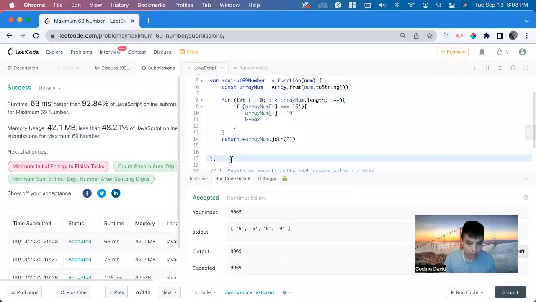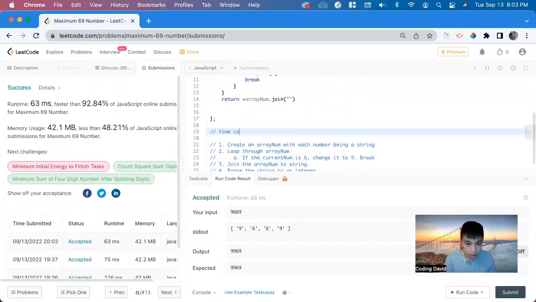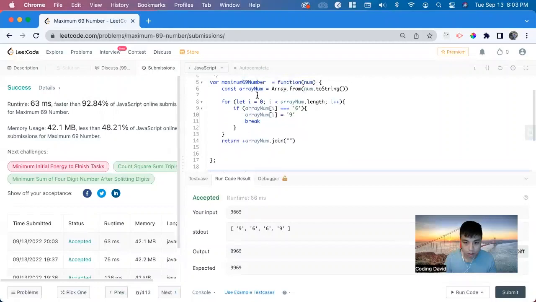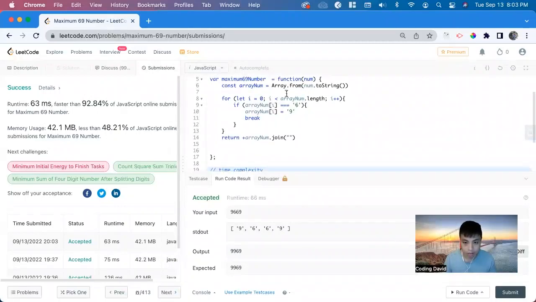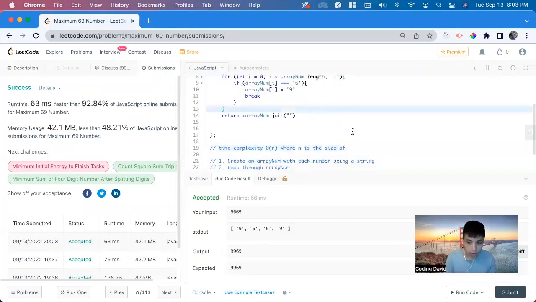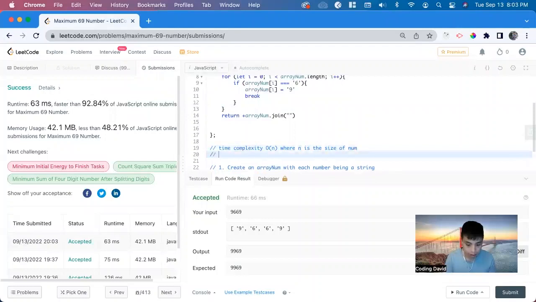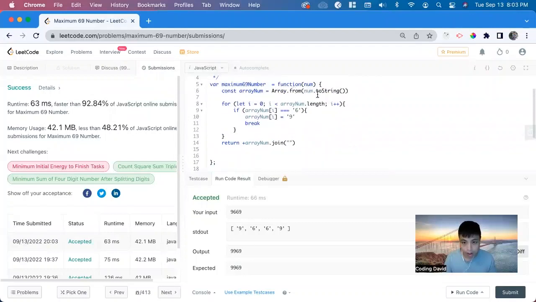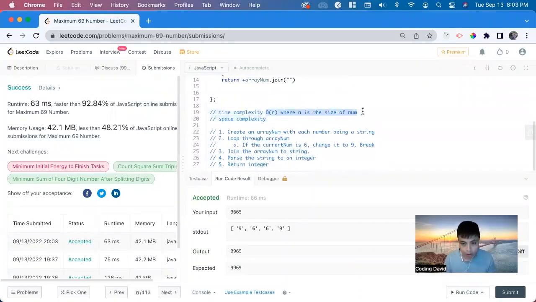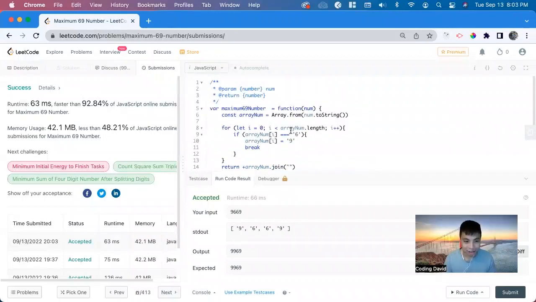We got it. So now the time and space complexity. Since we are looping through num to create the array and then to loop through it, it's going to be O(n), where n is the size of num. And then the space complexity: since we're creating this array from it, the size of it also depends on num, so it's also going to be O(n), where n is the size of num. And that's it. That's how you solve this problem. Thank you so much.